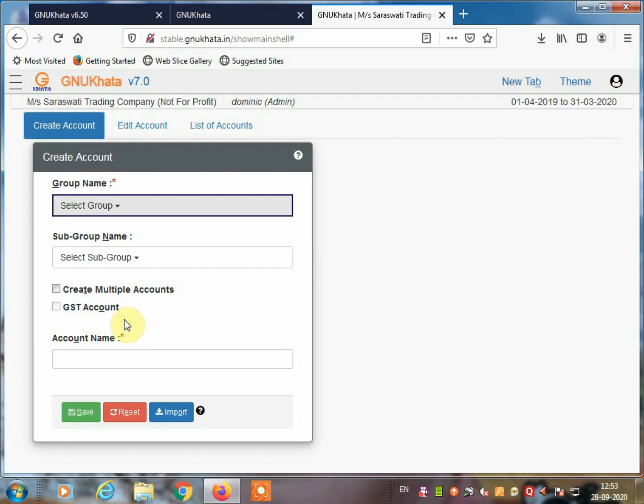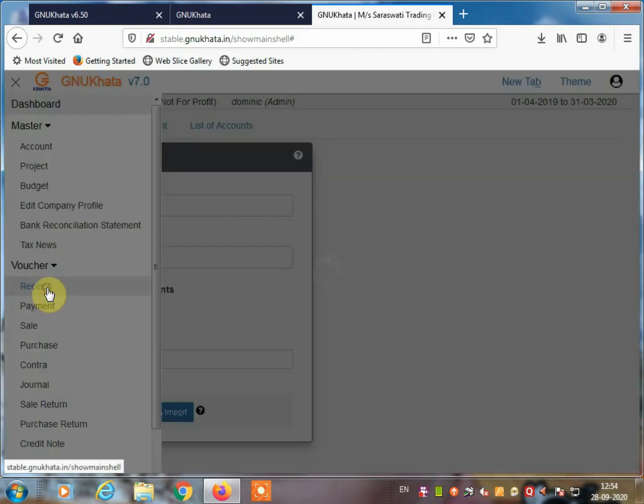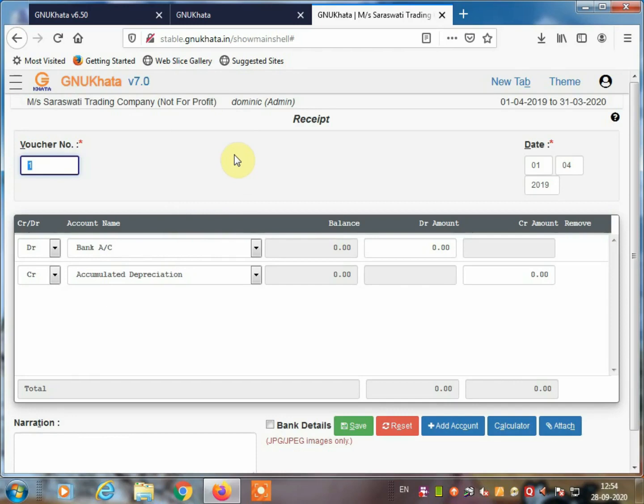Now we'll start creating the voucher. The first voucher is the receipt voucher. As you know, the receipt vouchers are here. Click on the voucher and click on the receipt voucher. Okay, let's see how you can create a receipt voucher.